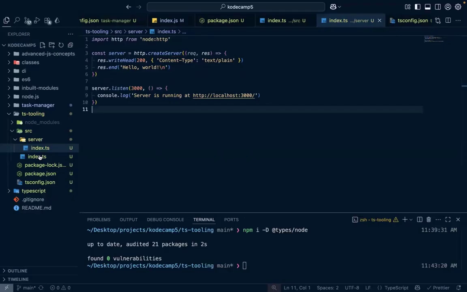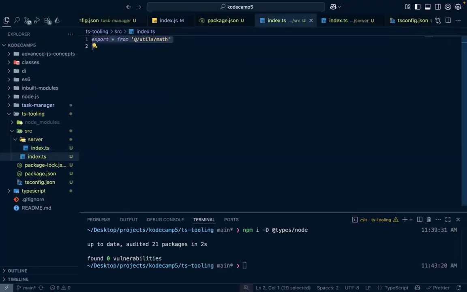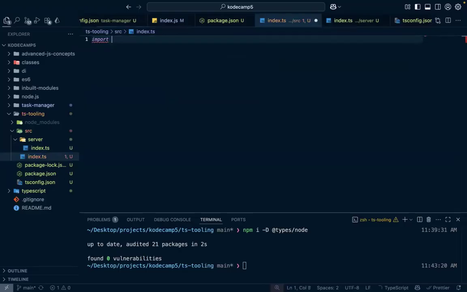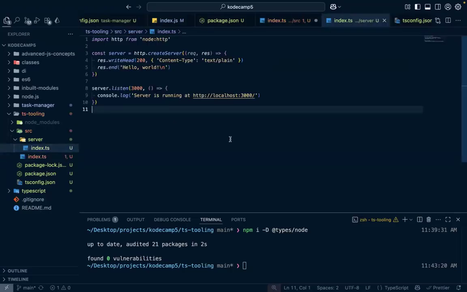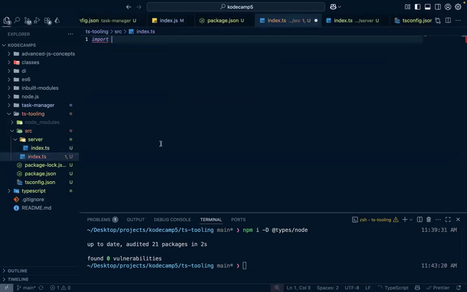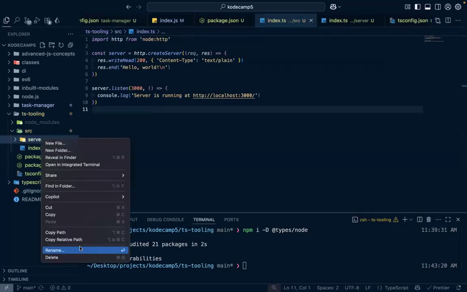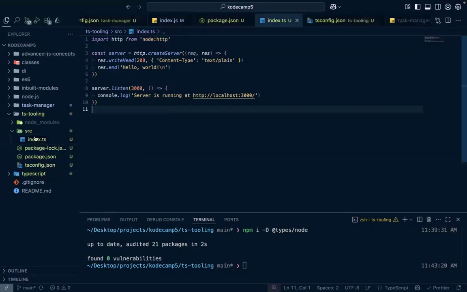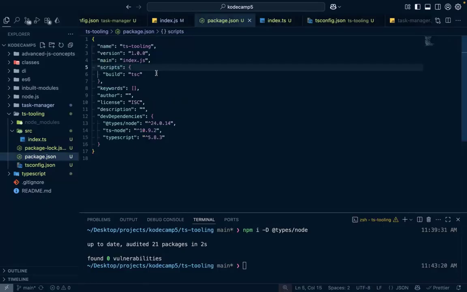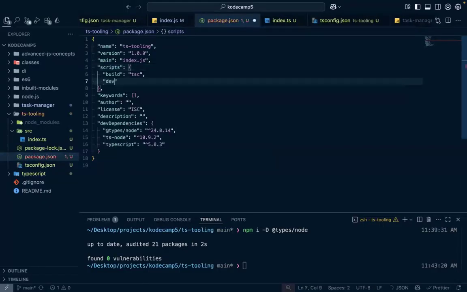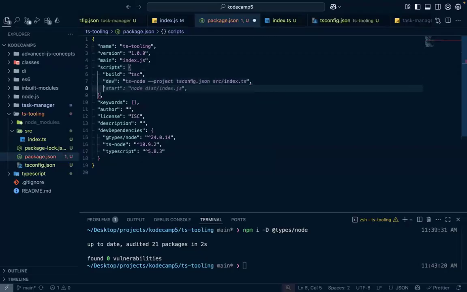So in here, you can come here and say import. In fact, let's move this here so that we can cover all examples with this. Delete this one, move it to trash. Now in index.ts, we have our server. So we want to be able to run our server. So we have build, then we have dev, we have start, node dist index.js.